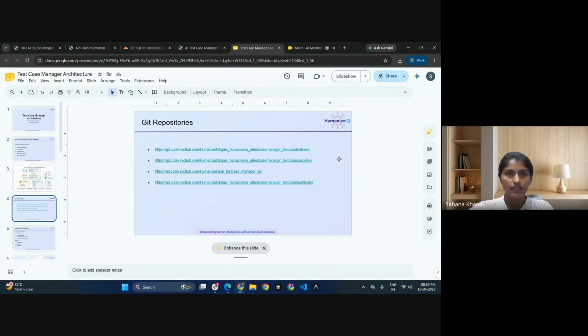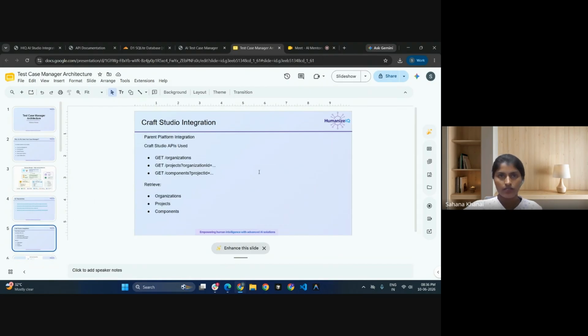So we will see which Git repos we have. As I already mentioned, we have three front-end repos and one back-end repo. All the deployment environments you already know: playtest, dev, main, and e-team production. E-team production is for customer.